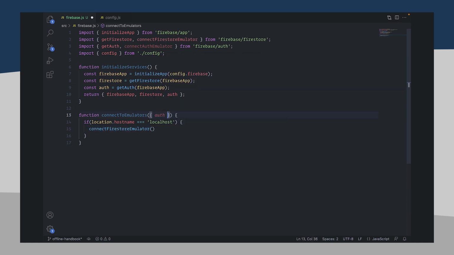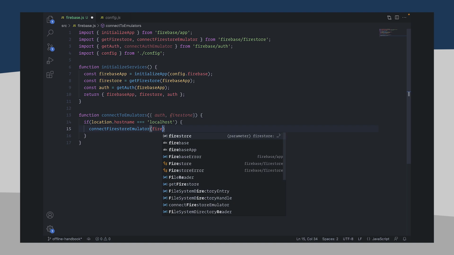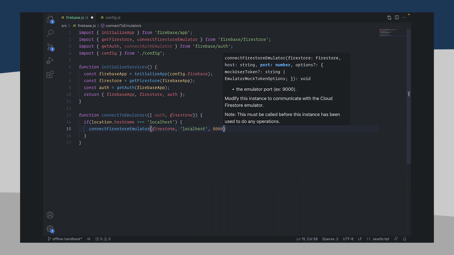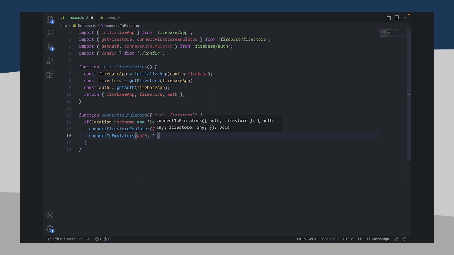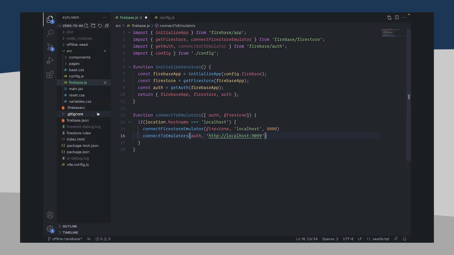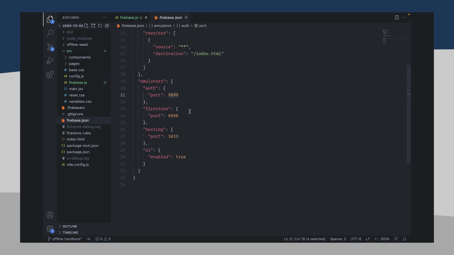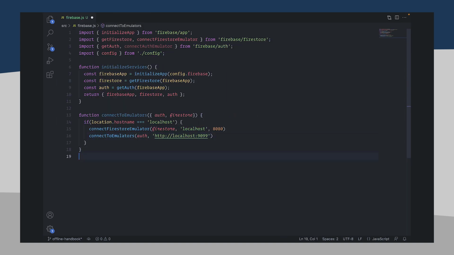And within each one of these functions, you pass in the service that you want to connect, and then the localhost and port. Now, if you're wondering where I got these ports from, if we come over to firebase.json, you'll see that we have all of the emulator ports listed. And that's because I've already set up the emulator. And if you want more information on that, check the link in the description. We've got tons of good resources on that.